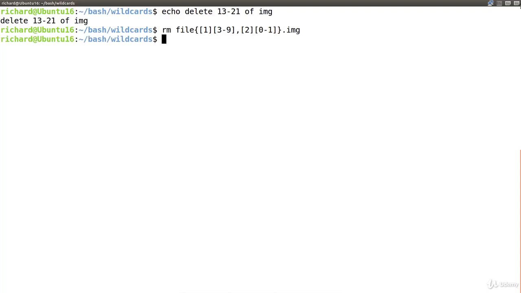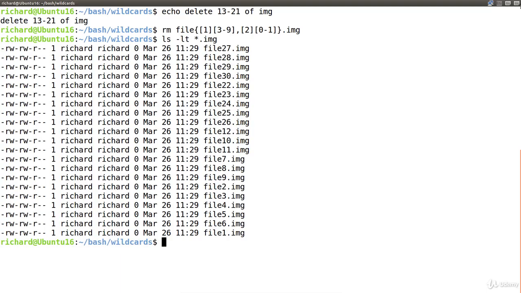Now we can check if those files were really removed. And yes, they were removed. You see how wildcards are really powerful.